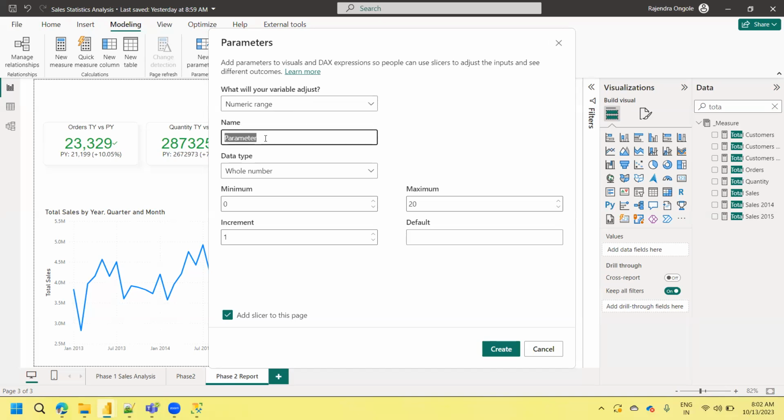Sales discount. I'm using a decimal number, not a whole number. From 0 to maybe 0.5, something like this, and the increment is 0.05. It will get added like a slicer to this page.